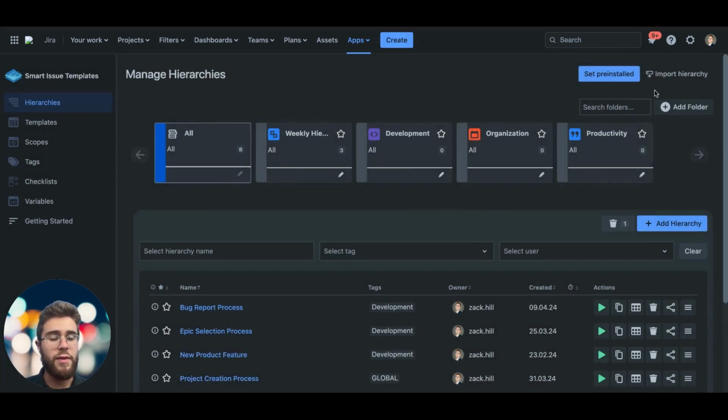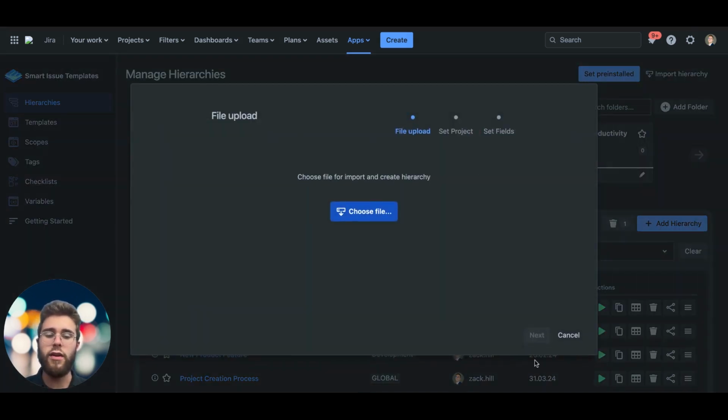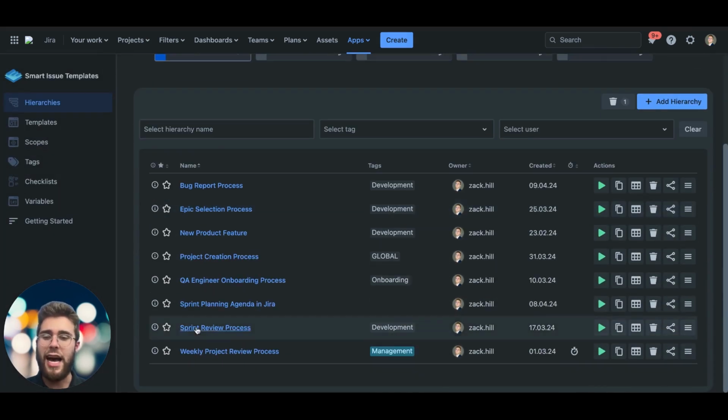You can also import this hierarchy. So if you go into the documentation, you'll find a file, download that, and then you can import it here, map the fields, and access the hierarchy in this screen that way as well.